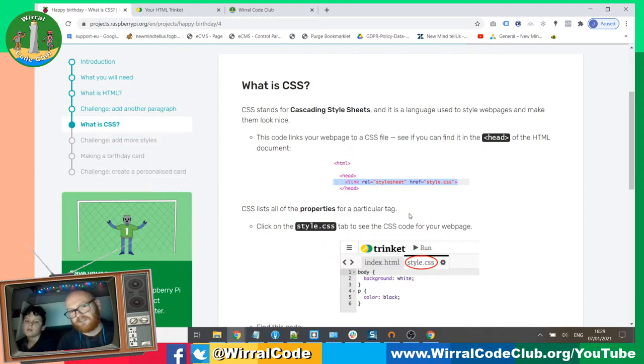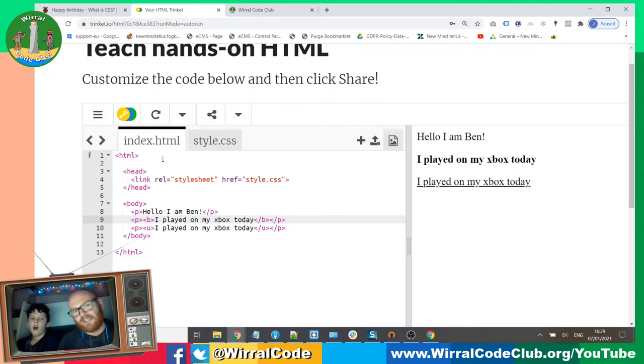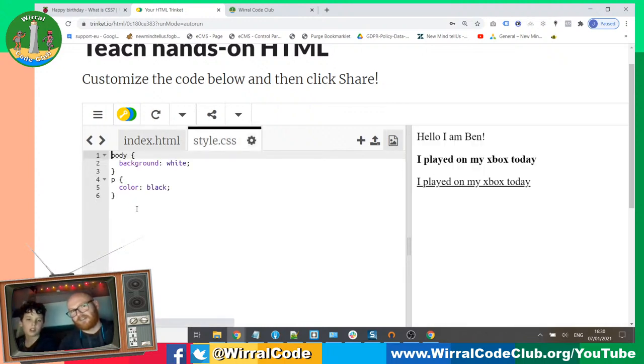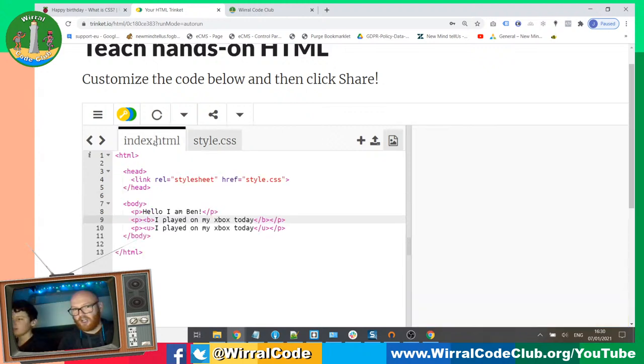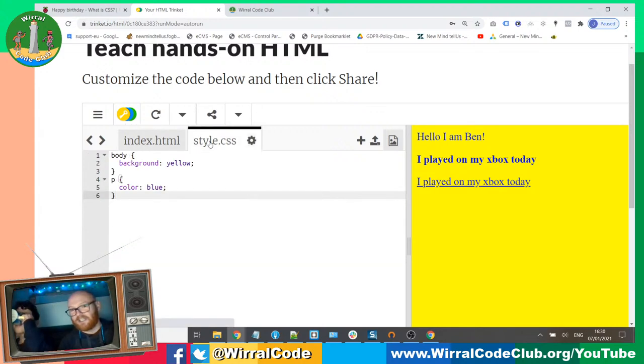CSS lists all the properties for a particular tag. Click on the style.css tab to see the CSS code of your website. So what Trinket does is it allows us, a website has two files. It's got the index file, which is the content, with the text, and then it's got the style.css file. It determines how the document looks. So you've got the content in the index, and you've got how it looks within the style sheet.